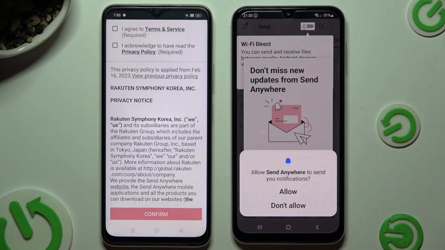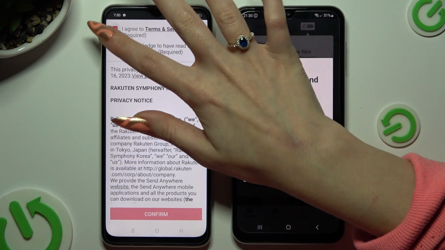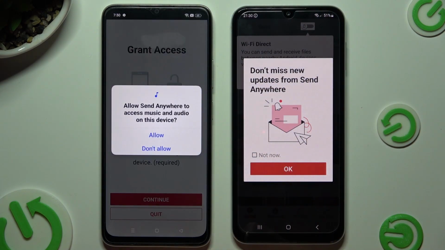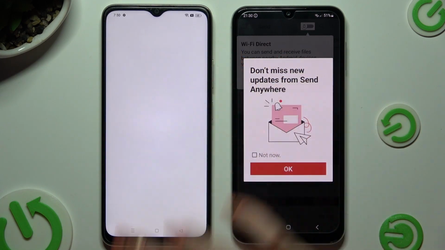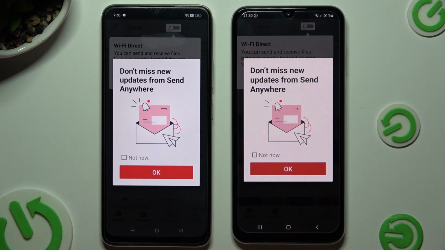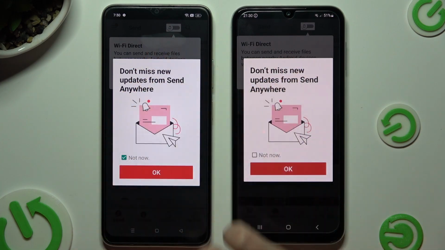Now on the second one, I agree and I acknowledge, confirm, continue, allow. In this window though, about new updates, you can click on Not Now if you wish to. Then close it by clicking on OK.